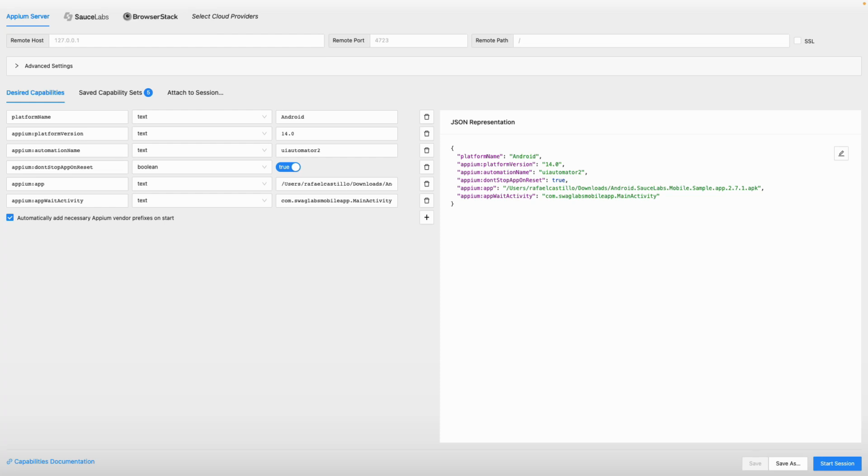In this case, I'm using the capability called platform name, which is pointing to the Android platform, and then I'm using platform version. In my case, this is Android 14. The third capability is automation name. As you remember, in our previous step, we installed something called UI Automator 2, and this is the automation name we're using to initialize the session.